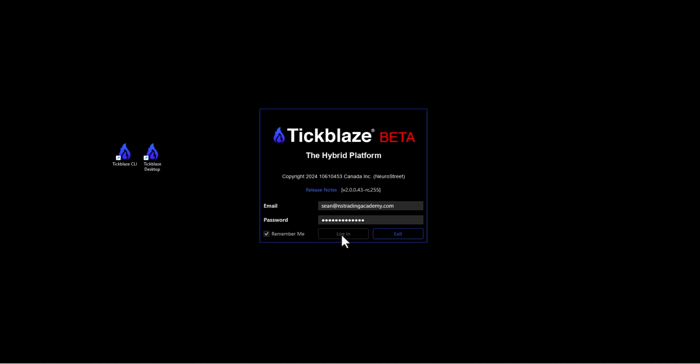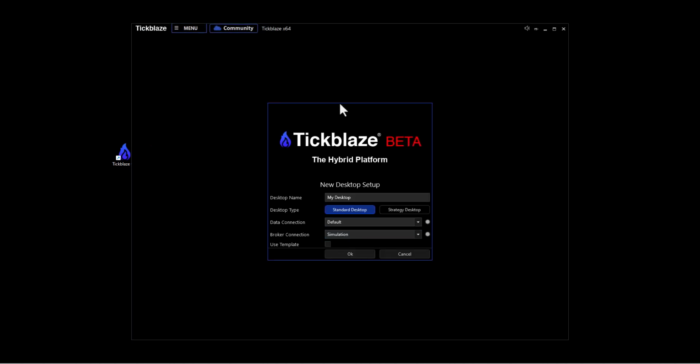Now, when you load the Tickblaze platform on the initial install, you're going to be prompted to essentially load a desktop. Since you've never used Tickblaze before, you probably don't have a desktop. And what that means is you're going to need to name your desktop. I always like to just start with standard, because we have two desktops. We have a standard desktop and we have a strategy desktop. So I like to name it my standard desktop.